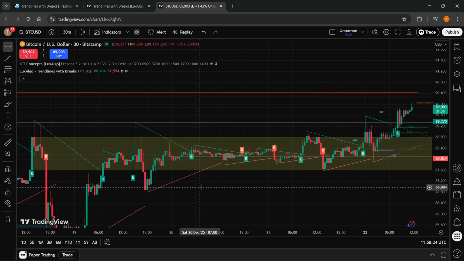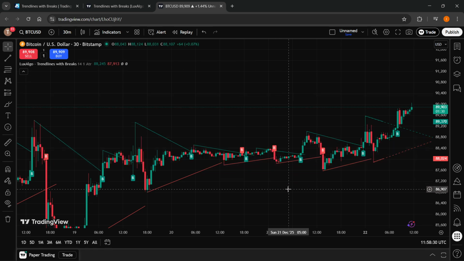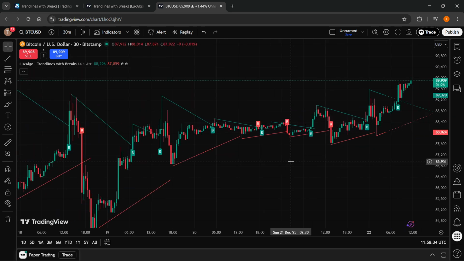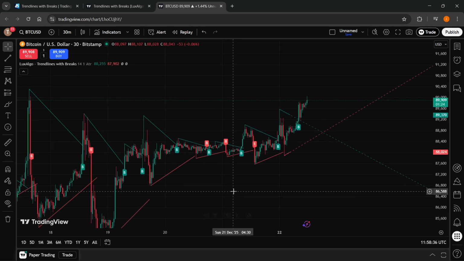Okay, so as you can see here, the indicator is on. Let me actually just remove this one that I had earlier. So there we go. Here we have the trend lines with breaks, and you can go ahead and, of course, do your technical analysis with that.